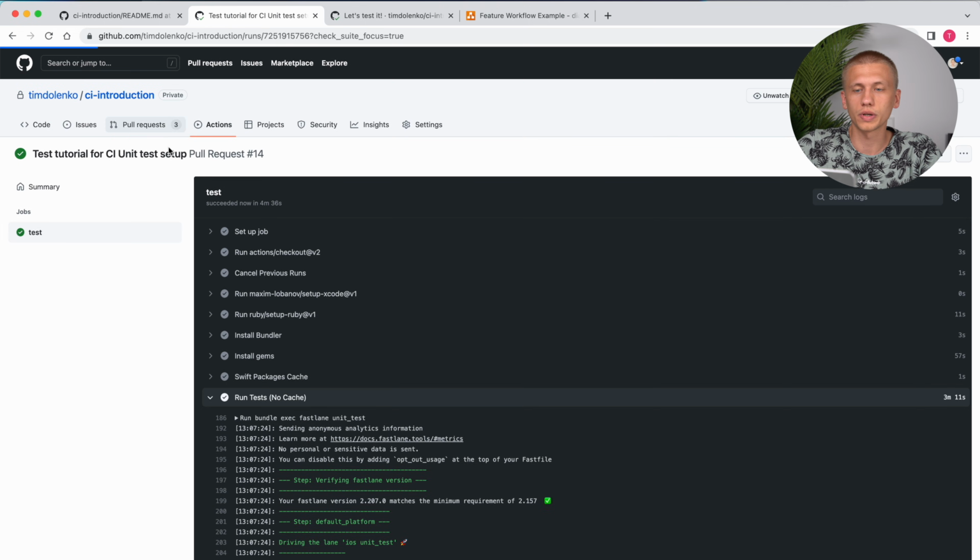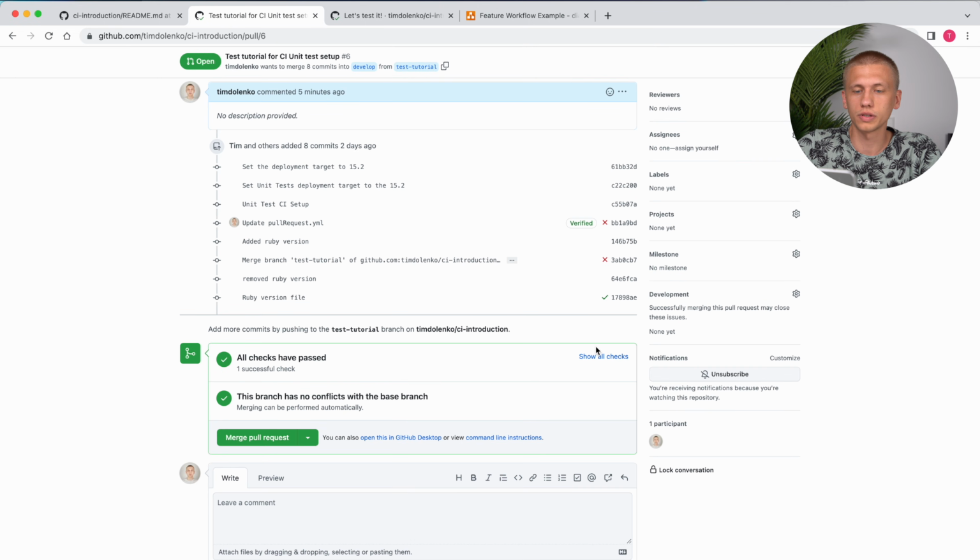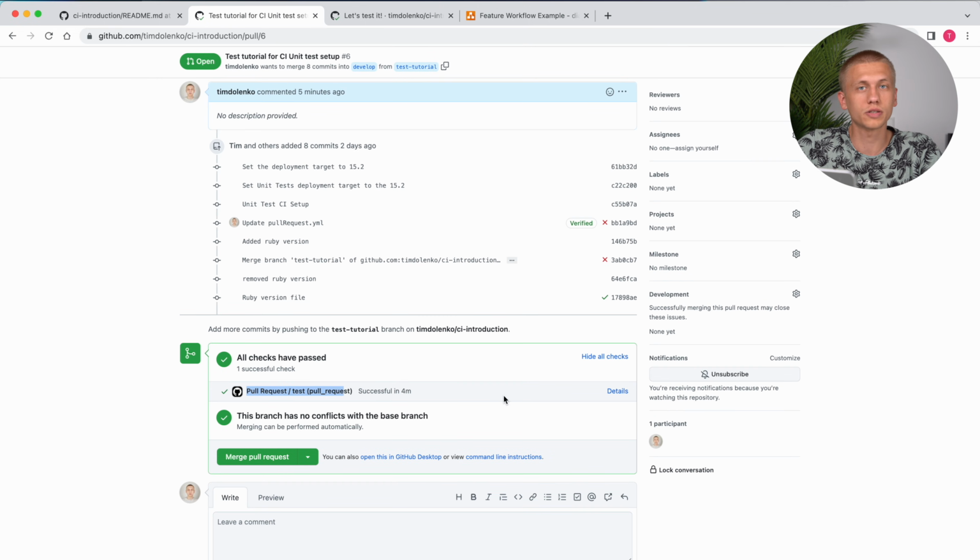Awesome. Now we can see this beautiful green mark here. All checks have passed. Awesome, congrats on your first CI/CD workflow.